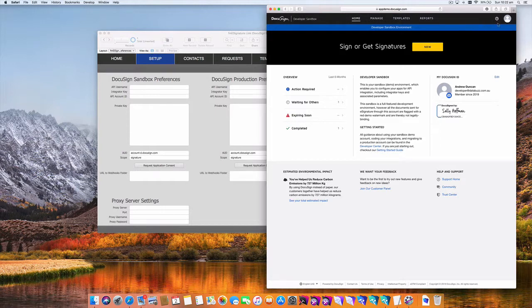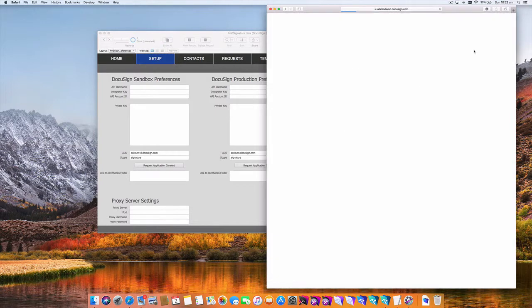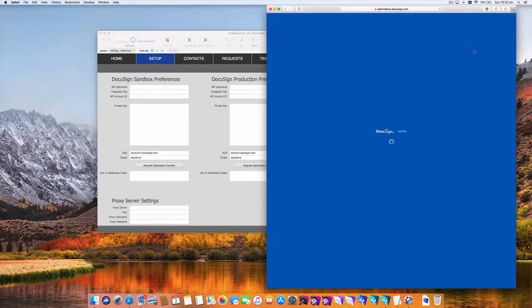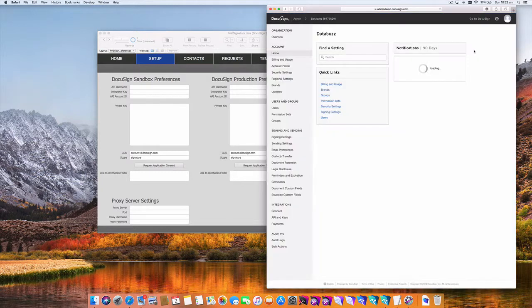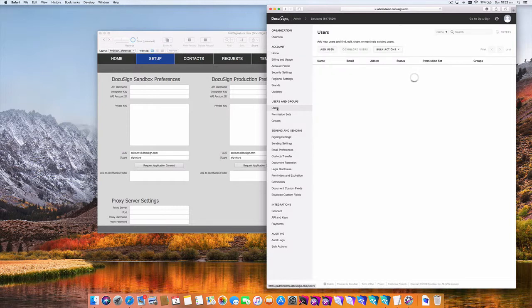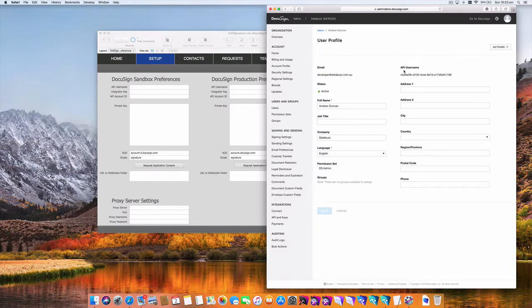What we then need to do is go to the menu in the top right hand corner and go to the admin section. And this is where we can set up keys and get all the IDs that we need, and this only takes a couple of minutes. So in the DocuSign admin section, we need to go first of all to the users section under users and groups, and you should see the user that you've already created appear on the list, and we just need to get this API username.